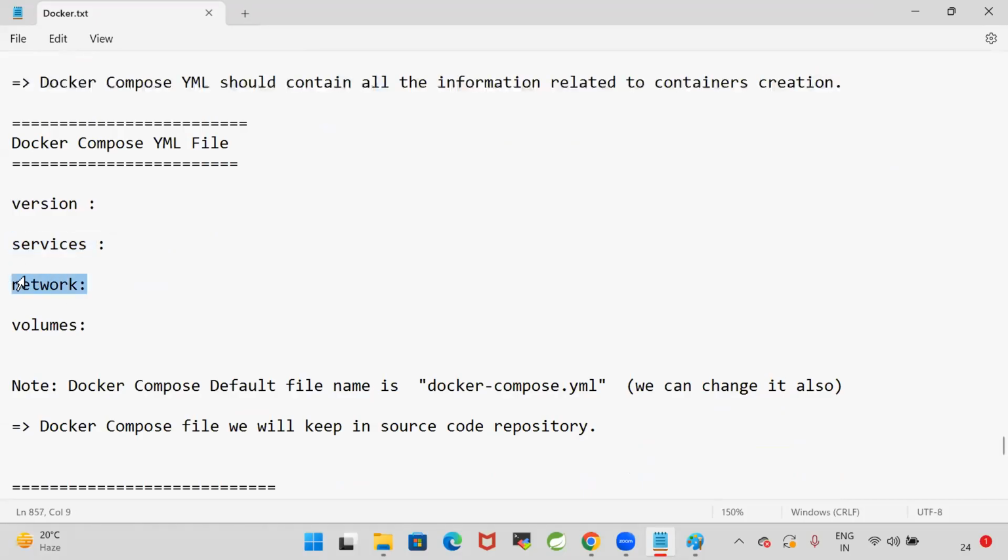The next one is network. As we discussed, network is all about communication. As I am creating multiple containers, those containers should belong to the same network for communication. So that network information will be available.